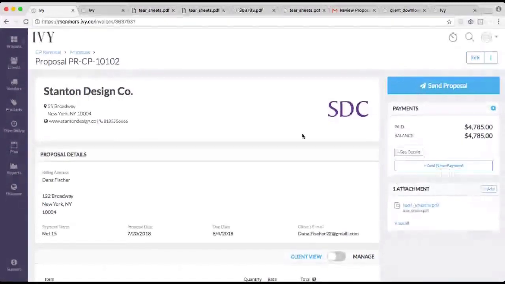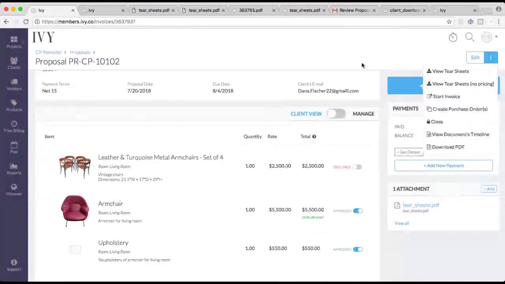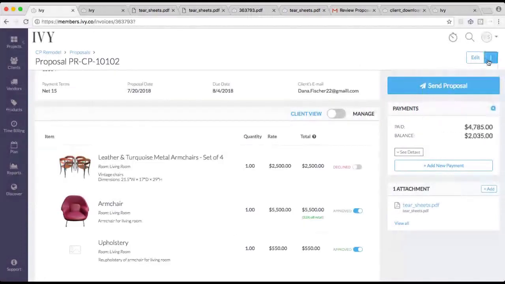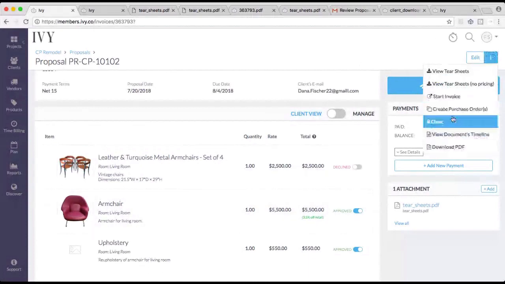Okay, so taking a step away from the proposal, what's really great here, let's say your client did decline an item. I want to convert this to an invoice. When it comes time to billing my client for the final total, all I need to do is click Start Invoice, and it will create an invoice for me. And it will only carry over the approved items. And I can do the same thing where I can create a PO directly from this proposal. So if we're not yet ready to bill our clients for that final invoice, we can simply create a purchase order directly from this proposal.